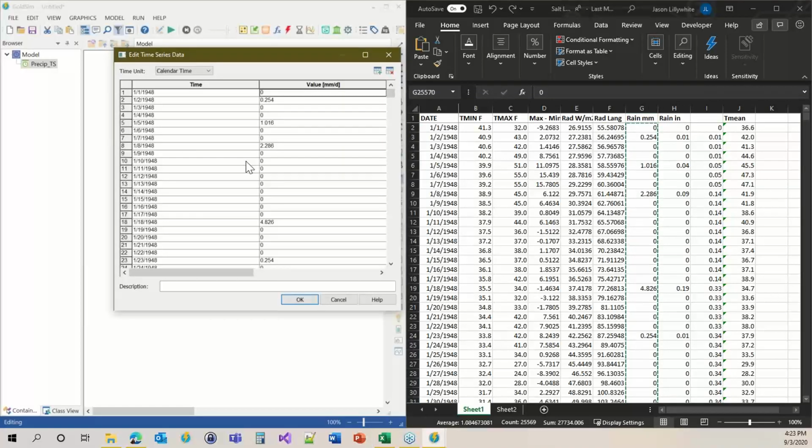Now, what GoldSim will do when you click OK right now is try to validate what you just pasted. If it finds anything that's not a number, a value in the right column, and not a date in the left column, then it's not going to allow this to be written into memory at this time. It won't let you leave this page that we're looking at until you fix it.